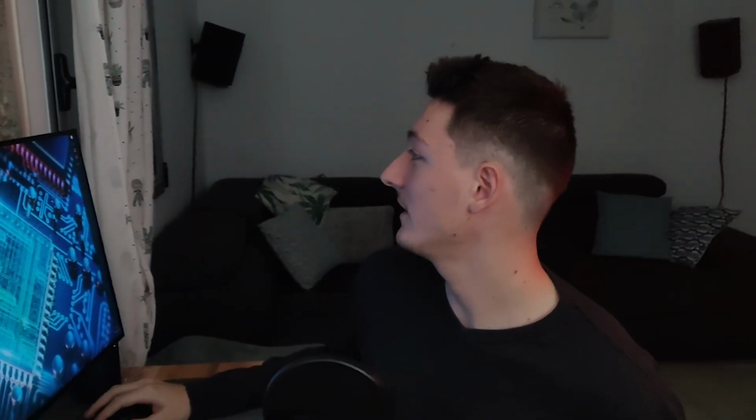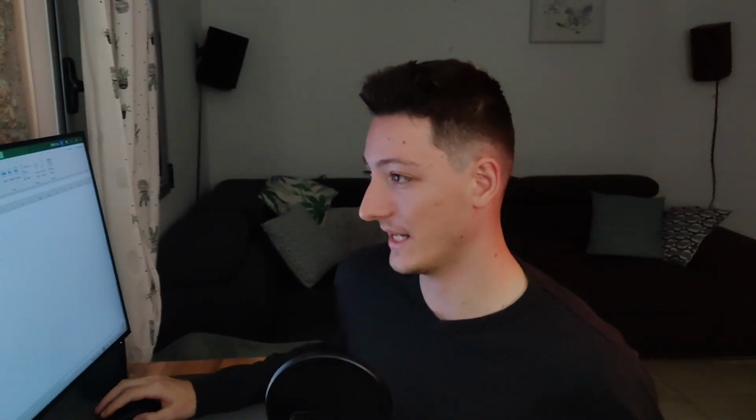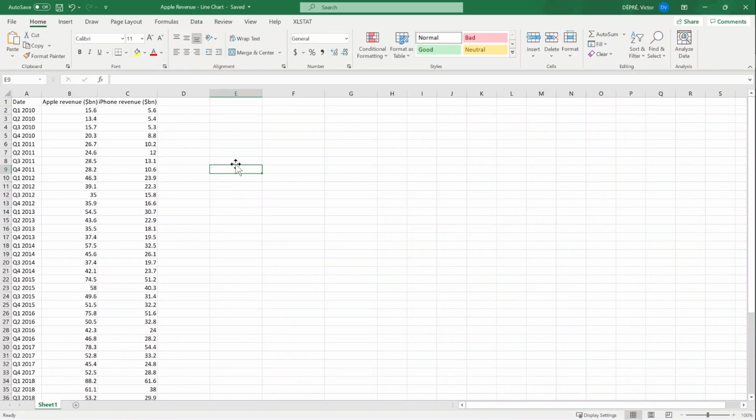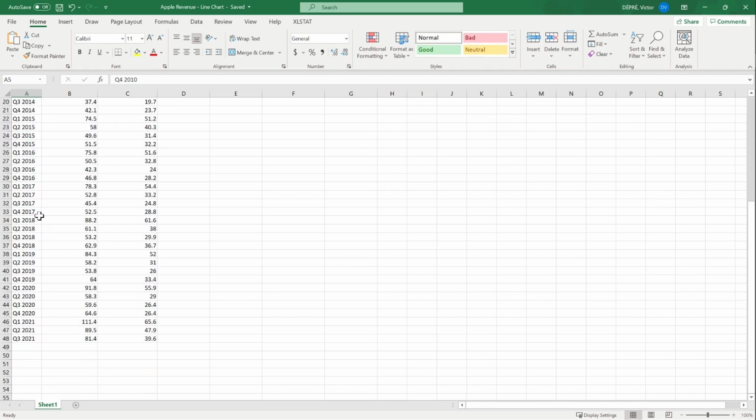So like I said, line charts are mostly used to show a trend over time, so that's why you should always have a date dimension when you're using this type of chart. For the example, I just created a dataset on Excel. As you can see, we have the total revenue of Apple in billions of dollars for every single quarter from Q1 2010 to Q3 2021.